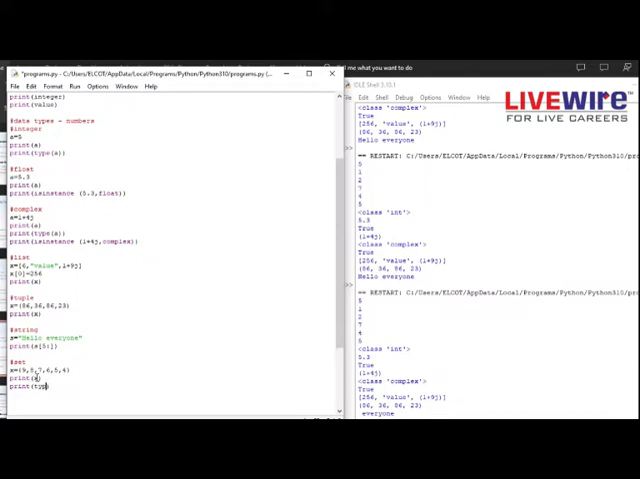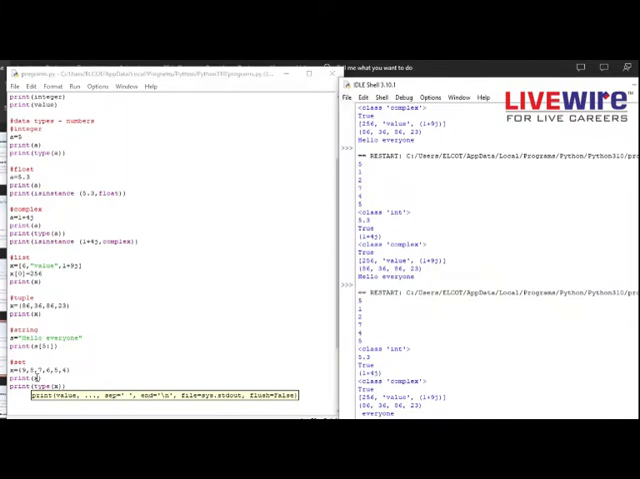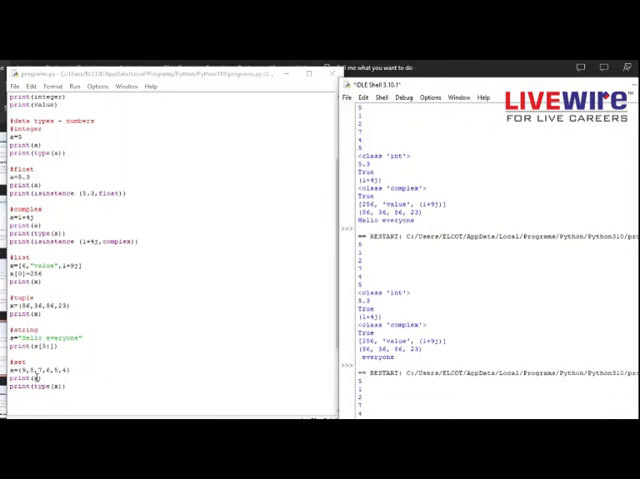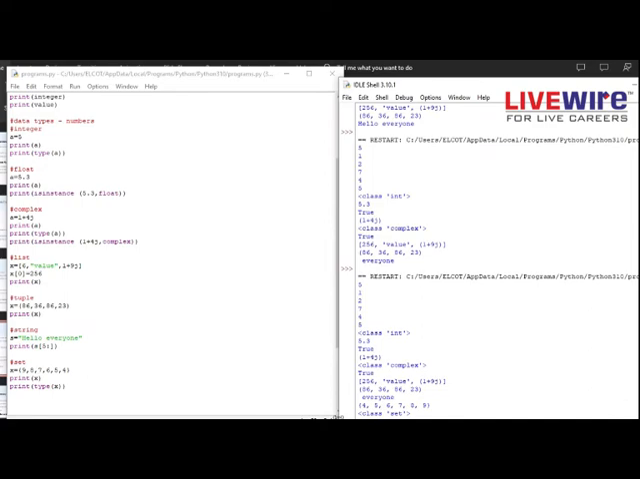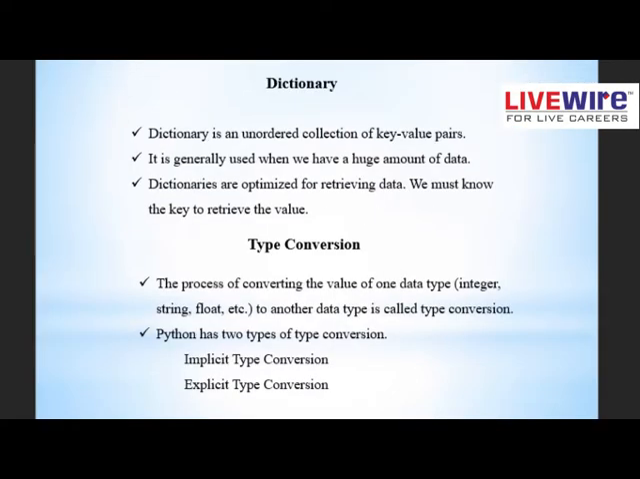Here we are going to find the type. What type of value is this? The output will display it as a set. The reason is that we are using curly braces, so it will not consider the separate values as integers, but the whole value as a set type.